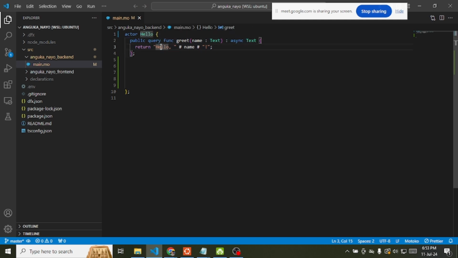And basically here we return hello, as we'll go. This hash is basically a concatenation. And let me just create another function here. So let's say we want to create a function, we want to describe a public function called, let's say, name.